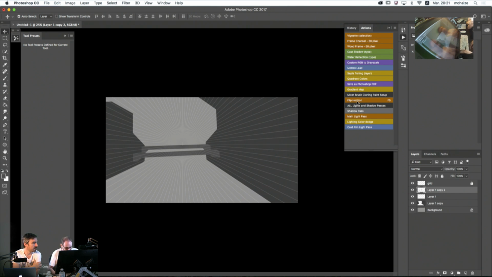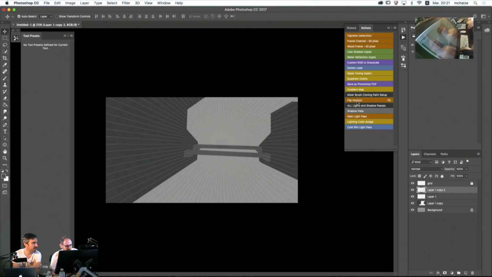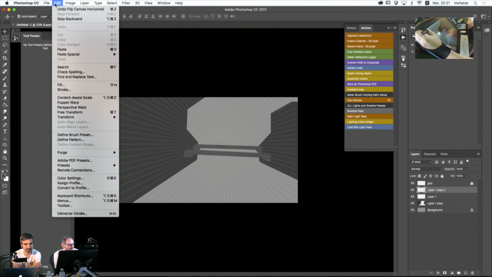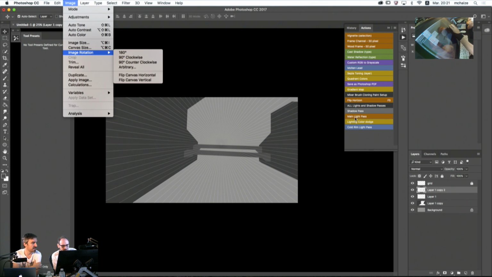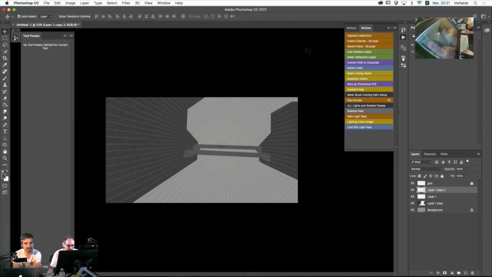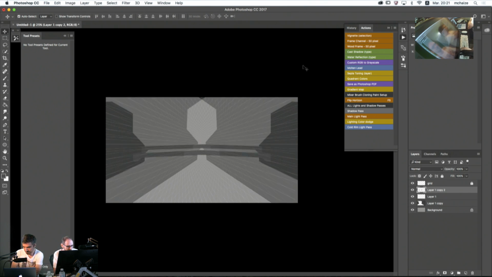So I have a small trick here, which is to flip your canvas. What you can do is record an action, because you're only doing the image rotation, flip canvas. You record that, and then with a shortcut, like here it's the F5 hotkey, you can flip very quickly.